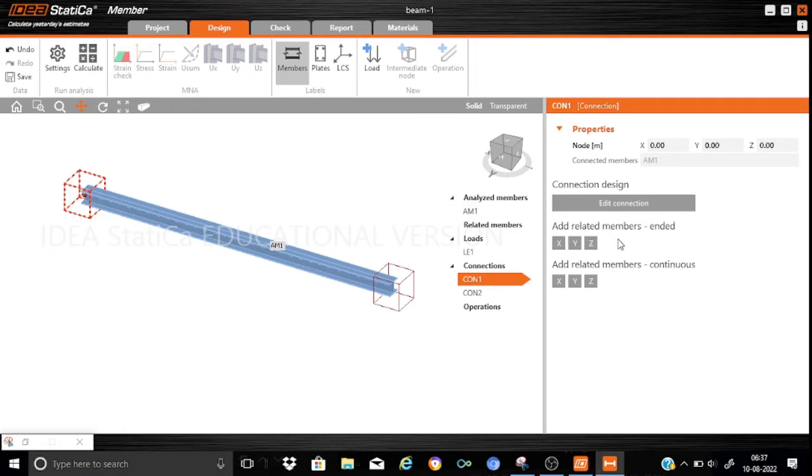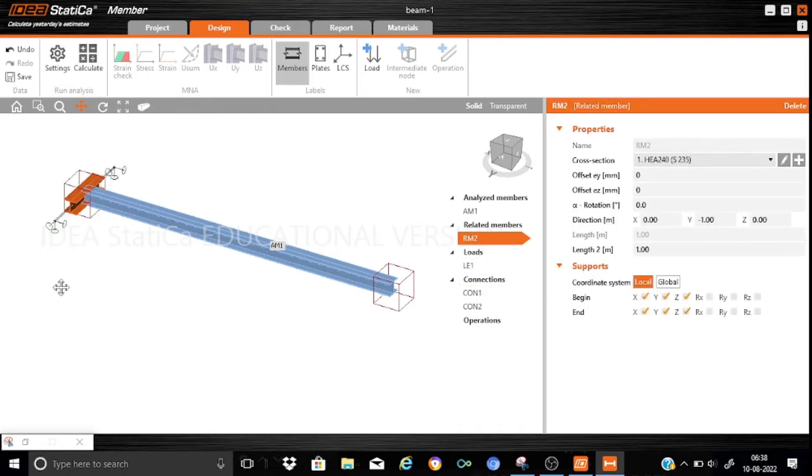So what we can do is add a related member that is continuous, right? And that is to be provided in the y direction. This is my y direction, so it has to be provided in this direction. So just provide it this way. As you can see here, one RM, that's a related member, is generated at one end.